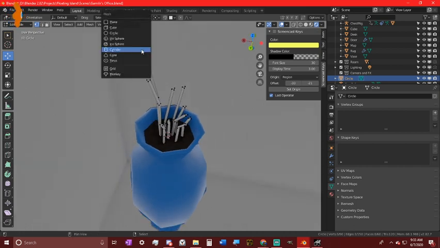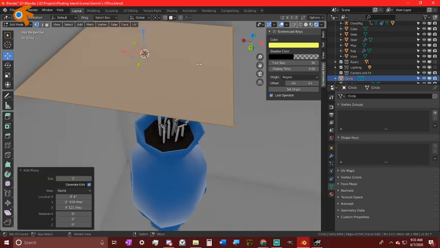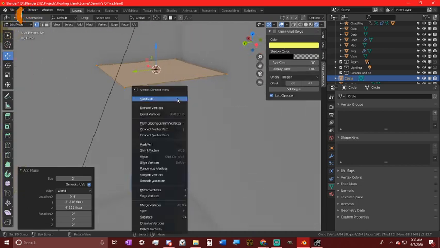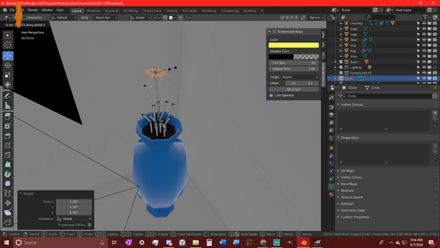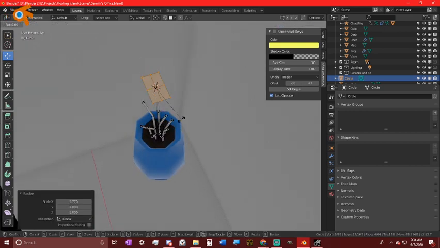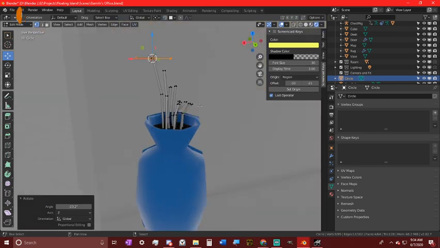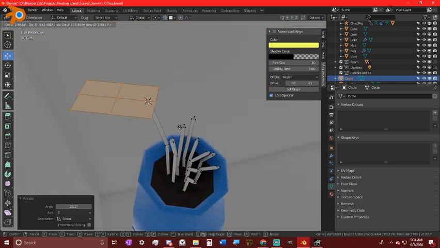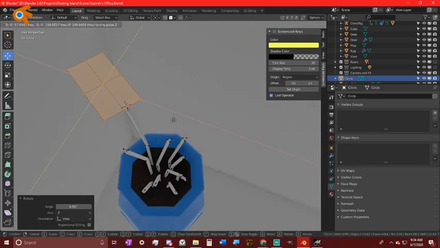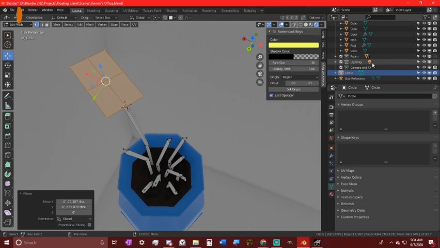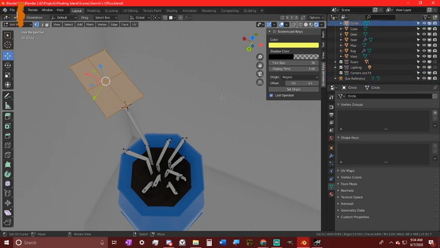Okay, so we're gonna take this. We're gonna put a thing there. We're gonna add a plane. We're gonna subdivide it once. Scale it that way. Scale it that way. Rotate it that way. Okay, let's put that in here. This will be plant.